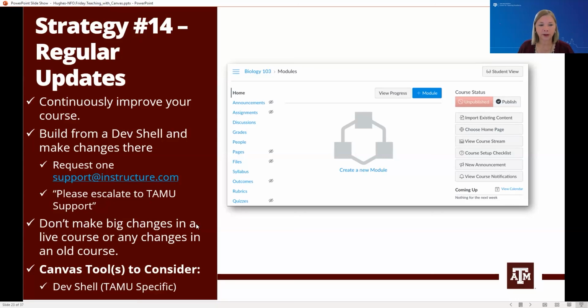Yeah, you should not make big changes in a live course, and you should not make any changes in an older course. At a certain point, it does get locked and you can't edit it anymore. You'll always be able to access it.